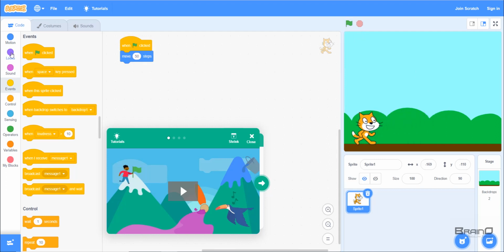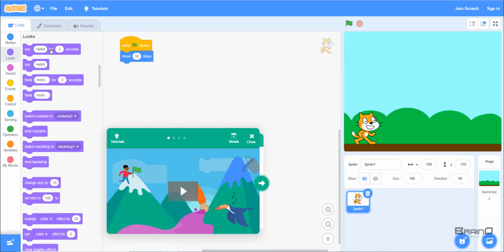Also, we can have another block which will say hello for 2 seconds. So by dragging this hello for 2 seconds block, we'll see that once we run our program, our cat will say hello and it will say it for 2 seconds. So if I click this green button, you'll see that my cat first moves forward 50 steps and then it also says hello. We can change this message as well.